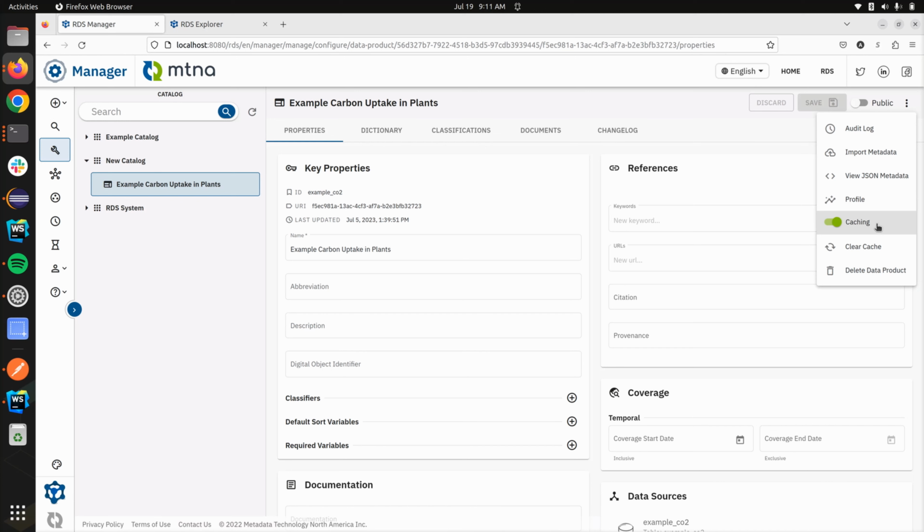So if we had a data product that had data coming in every day or every minute or every hour, we could turn off the caching so that it's always going to be the latest data that's coming back. And then we have a way to clear the cache. So this would be, again, if you had maybe a scheduled update once a quarter, you updated the data in the database. You could clear the cache manually through the user interface, or what is more likely, you'd use the REST API to do this at a set increment. And then finally, we can delete the data product from here. So we'll take a look at a few of those later on.